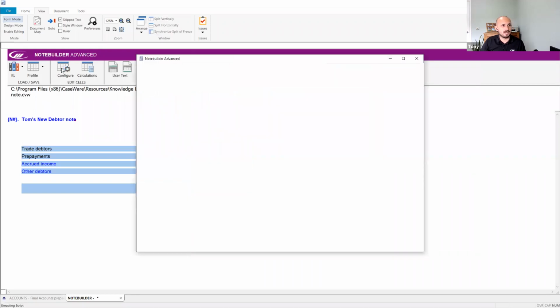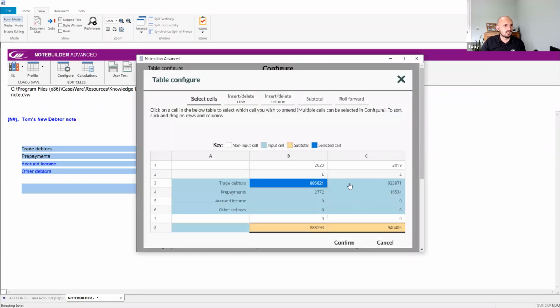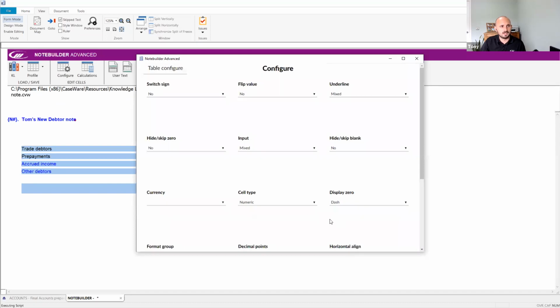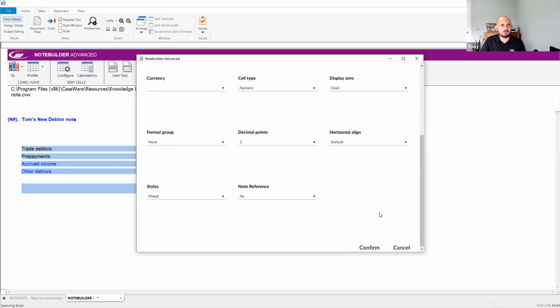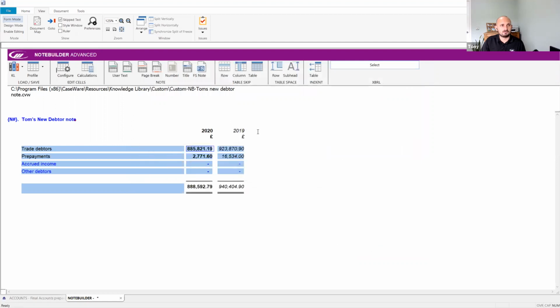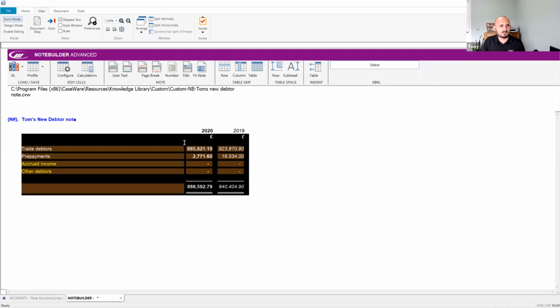go to configure now, and it will allow you to change the style of these cells. Now, I'm just going to select all the cells in the table, and probably totals as well, press confirm. And what you will have is this new format group. So multi-col will keep the style or the decimal numbers in the same format as the accounts. However, if I change it to none, then I can set this note up to have, say, 2 decimal points. And so then you've got your 2 decimal points here. If I was to bring this into the accounts now, those decimal numbers would still show on screen, so it'll give you an extra level of detail there.